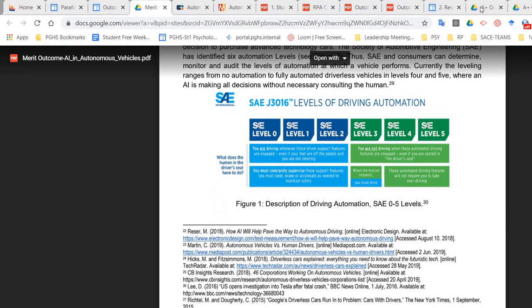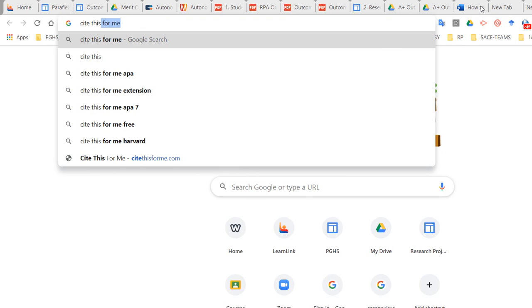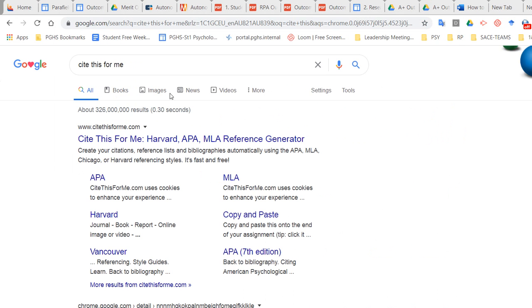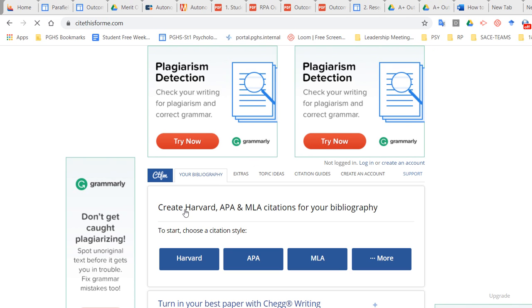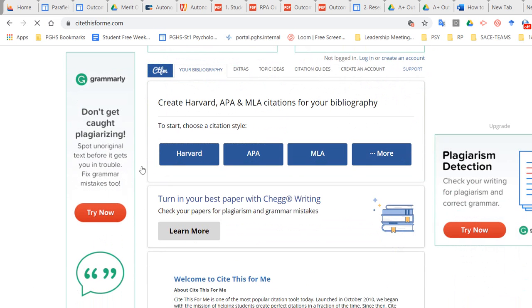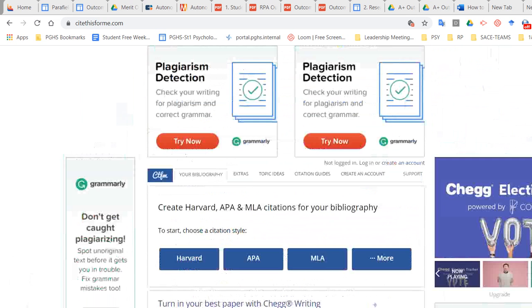It's not hard to do a reference like this. I'm clicking here. You can go to cite this. For me, it is an extension, and you can choose the system you want. I prefer you to use the APA. It is much better. It is easier. You can put it here, cite this for me, and you can use it in every other subject. It will cite whatever you want and make your bibliography for you.